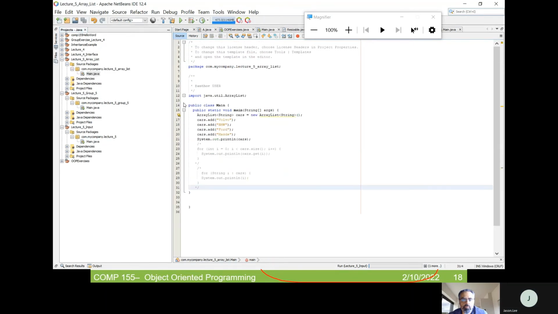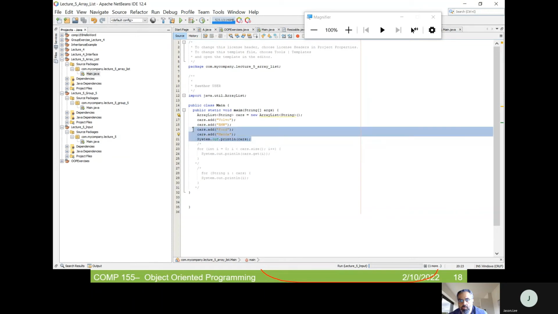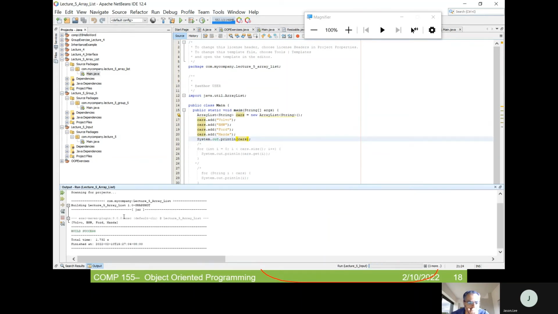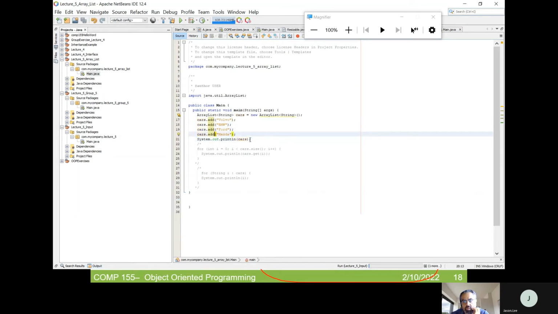So if we go to this here, yeah. By the way, I can print the whole values in the array list by passing just the array, like here, passing the array name. So here it printed out Volvo, BMW, Ford, Mazda, because I added them and then printed.